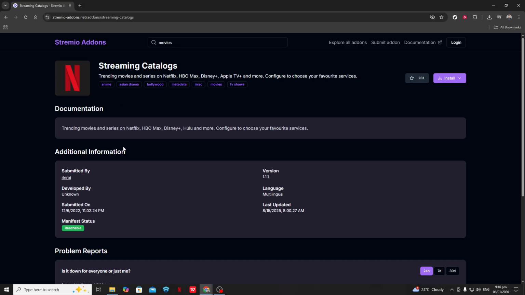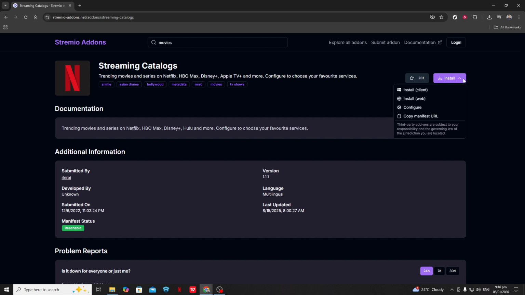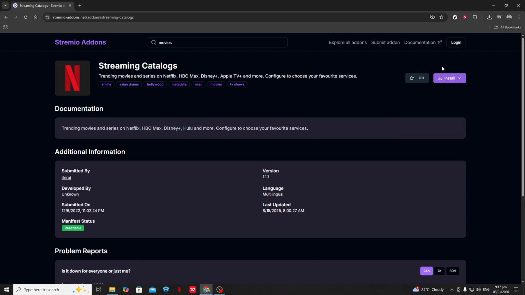If you ever want to remove or disable an add-on, just return to the add-ons section, open the add-on again, and choose the option to uninstall or disable it. This is handy if something stops working, or if you want to tidy up your setup.